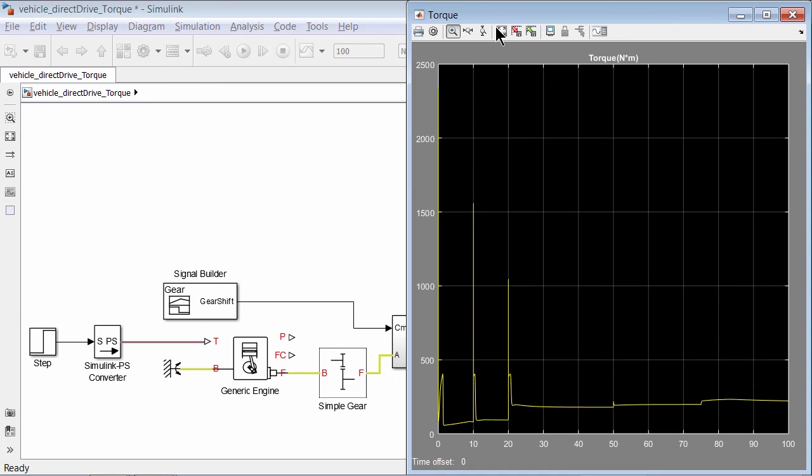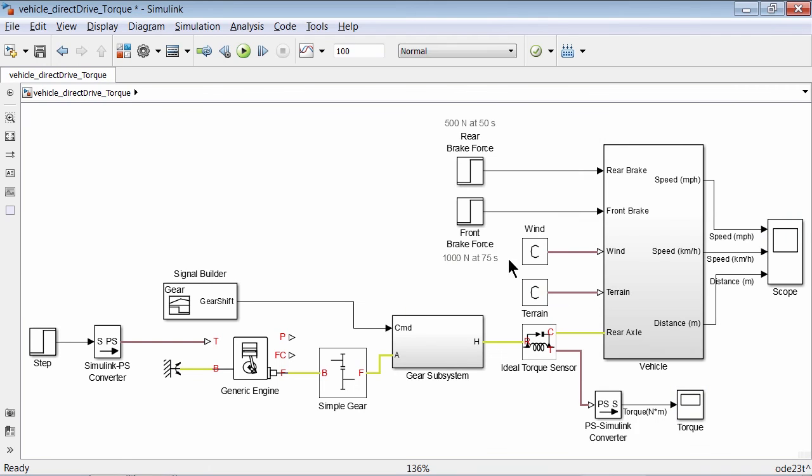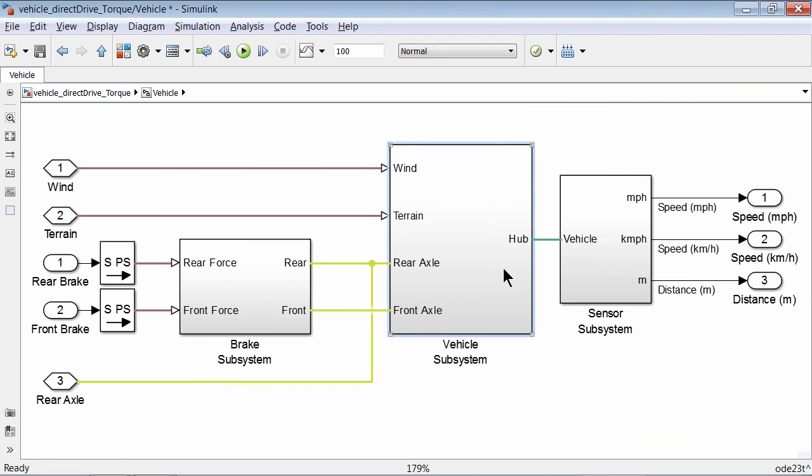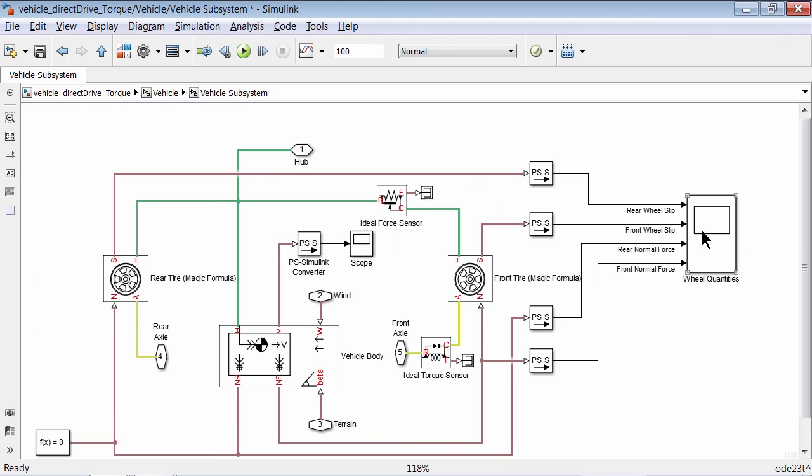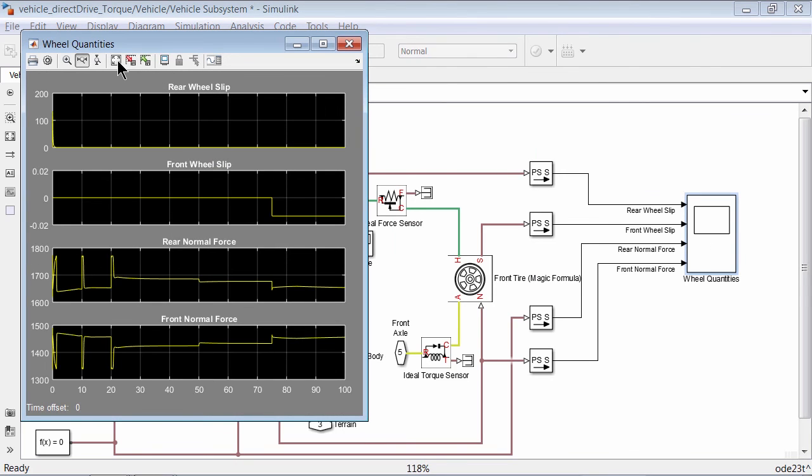With the engine as the input, it will also be interesting to see how the wheel quantities change. To access this, let's go to the subsystem here, go inside the vehicle subsystem and access the wheel quantities here. We see that the normal force changes whenever the vehicle is accelerating and during gear shifts and braking. We also see that the tires start slipping once the front brakes are applied at 75 seconds.